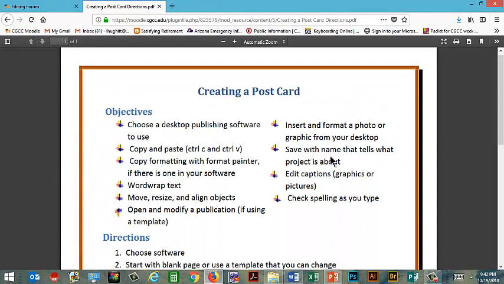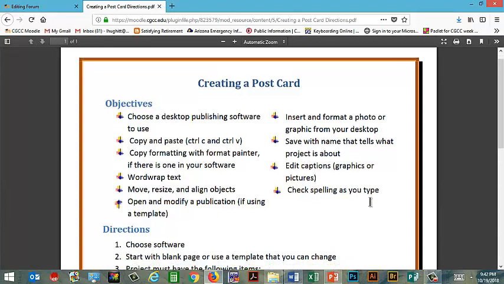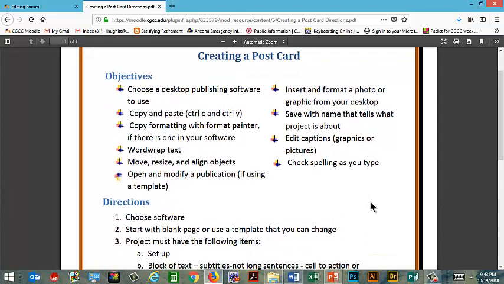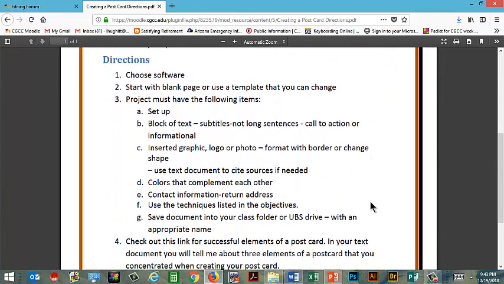You're going to save with a name that makes sense. So if it's a dental one, you're going to say dental postcard, or you might just call it a postcard. You're going to need to put some captions. So under a picture or under some information, you're going to need to create a caption. And of course, you're going to want to be checking your spelling as you go. Watch capitals, things like that as well.